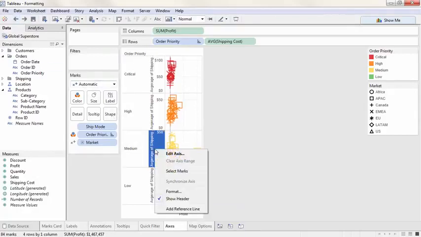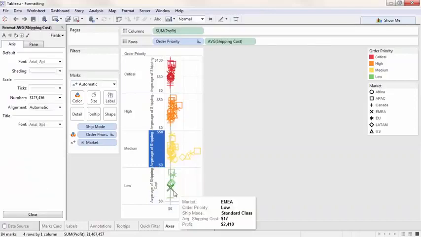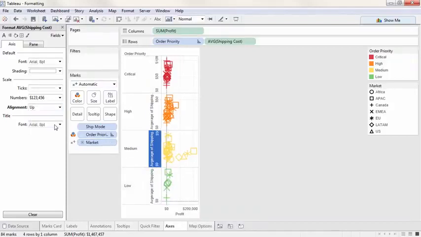Right-clicking on an axis and selecting Format will open the Format pane. This allows for visual control of what the tick marks look like, the fonts, alignment, etc. If we click from one axis to another, notice how the Format pane reflects whatever we've clicked on.